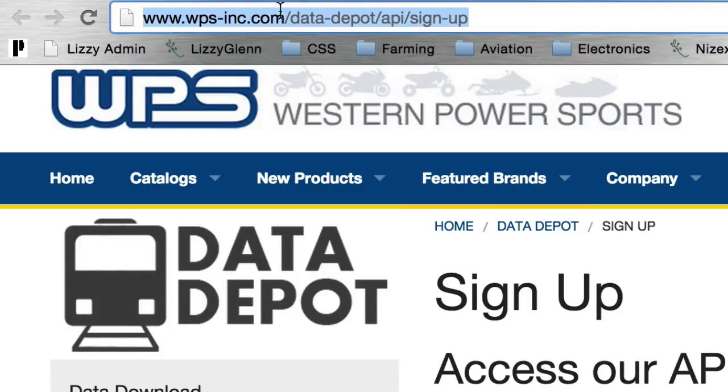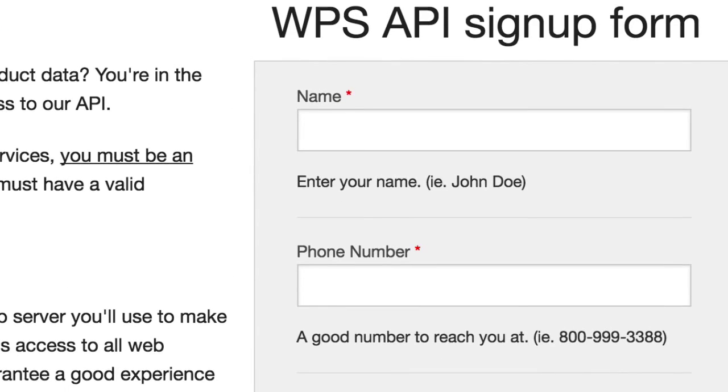Now you can get the URL itself from up here, which is wps-inc.com/data-depot/API/sign-up. That gets us to the sign up page. Now we're going to be ignoring most of the information here in the middle because I'm going to give you everything that you need to get this working.